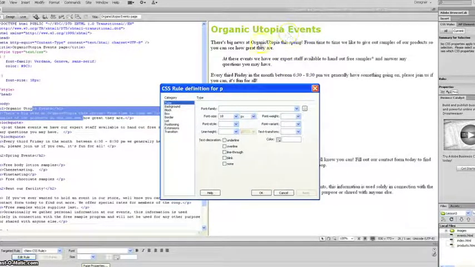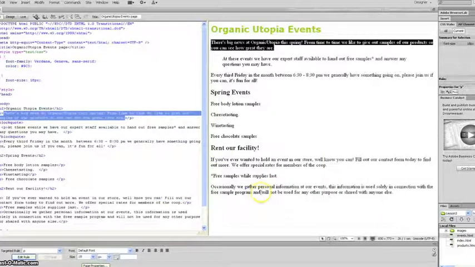And notice the font size changed immediately on all paragraphs, not just the one we were on. Because this is a CSS rule, cascading style sheet, it applies to all paragraphs. So wherever we see a P anywhere, we're going to change the font size to 18. Then let's go ahead and click OK on that one.